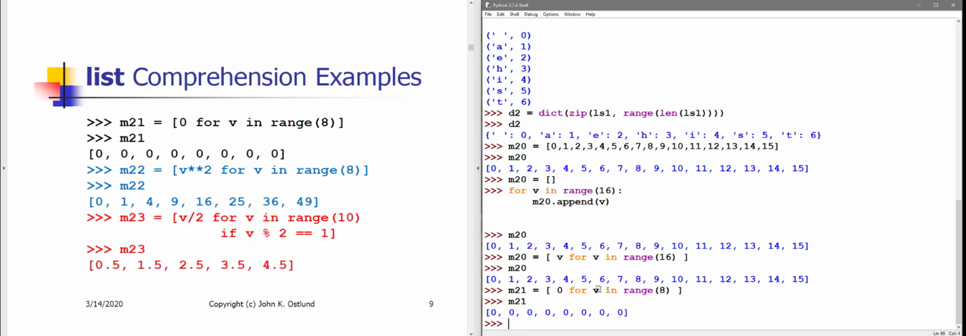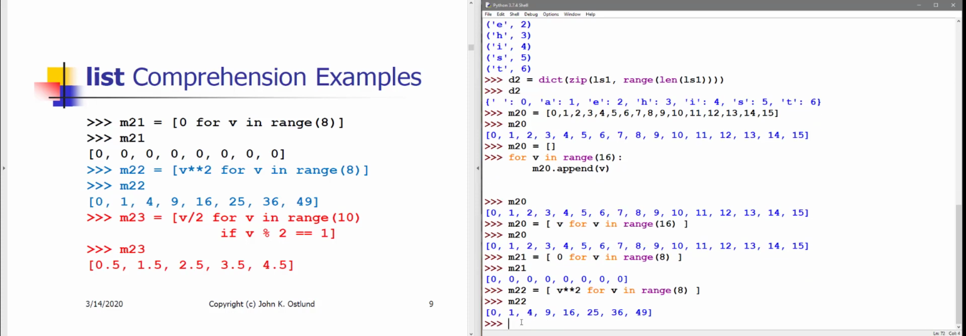Okay, so I can have 8 zeros. I can have 16 copies of V for V going from 0 up to 15. Or I can do a more complex expression, like in this next example, where I'm saying V squared for V in range 8. And that's going to give me the squares of 1 through 7. All right, 1, 4, 9, 16 up to 49.